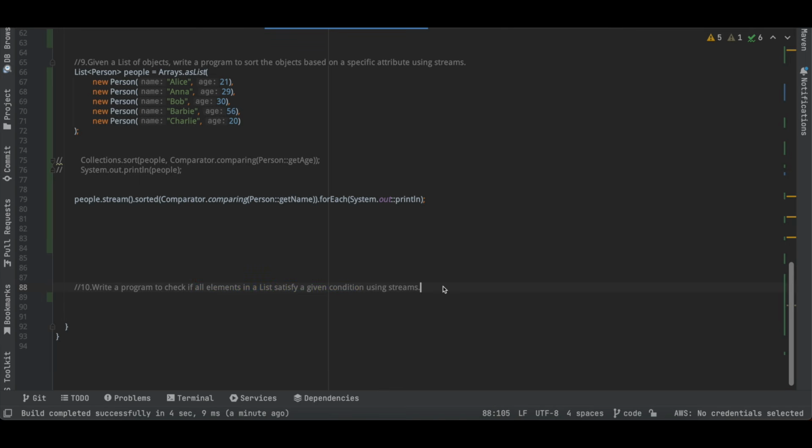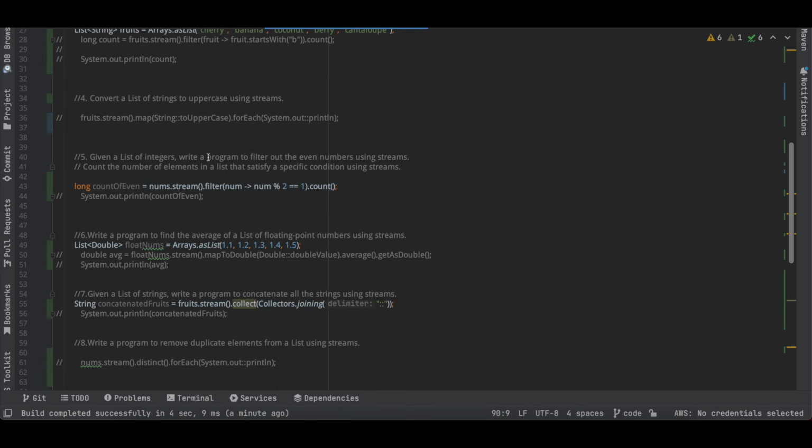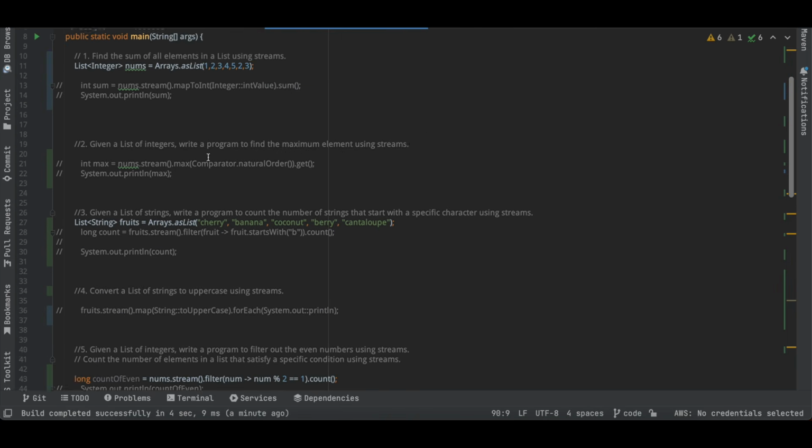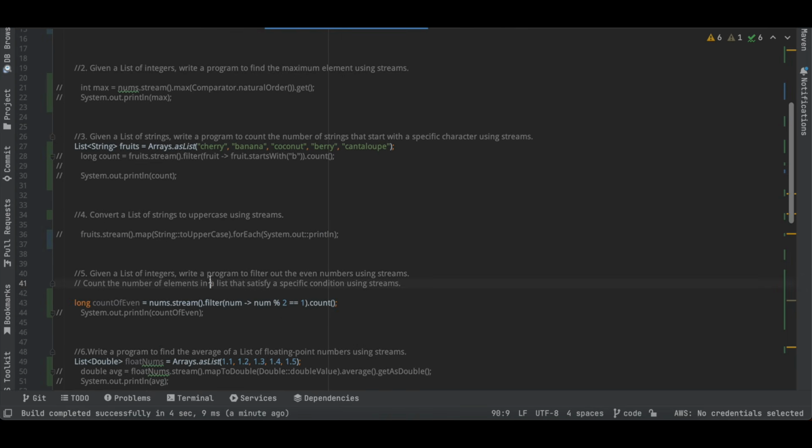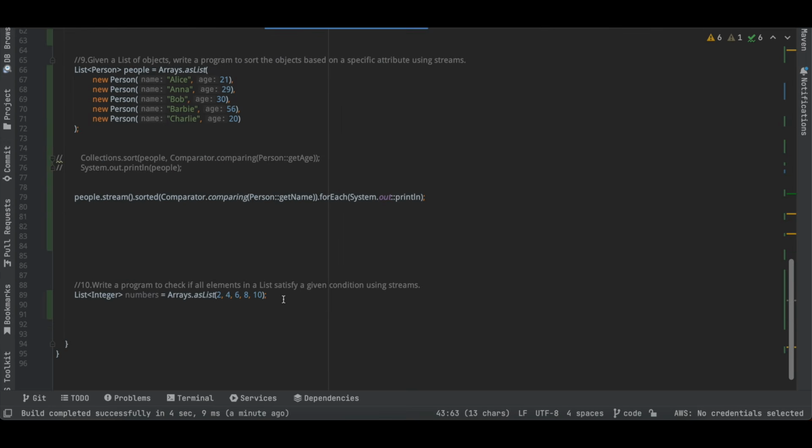Okay, so let's take an example. Let's say I've taken a list of numbers where all the numbers are even. Now I want to check if my given list of numbers, are all the elements satisfying my condition, like are all the elements even or not. In the previous code snippet where we were trying to filter out the even numbers, we were given a mix of numbers and we were filtering out. Over here it is not filtering. It is a check condition. You have to check if all of them satisfy the condition.